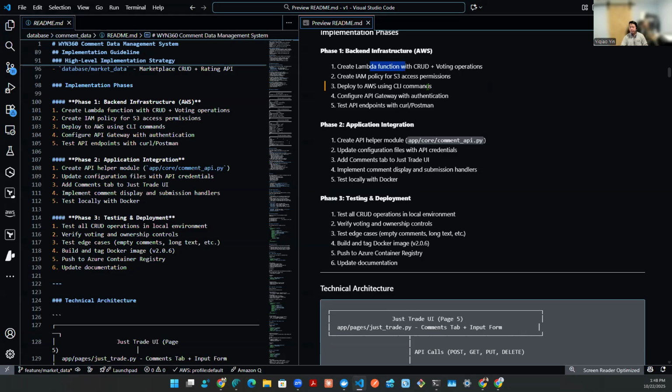And obviously, after that, a Lambda function needs to be deployed, right? And once you deploy it, it requires an IAM policy, right? An IAM policy specifies that you have the accessibility and permissions to change things in an S3 location, some sort of S3 bucket. And then you deploy using the AWS CLI, and then you can add the trigger of the Lambda function, API Gateway with authentication, API keys, all that fun stuff, right? So that's phase one, and that's the first thing that you need to do.